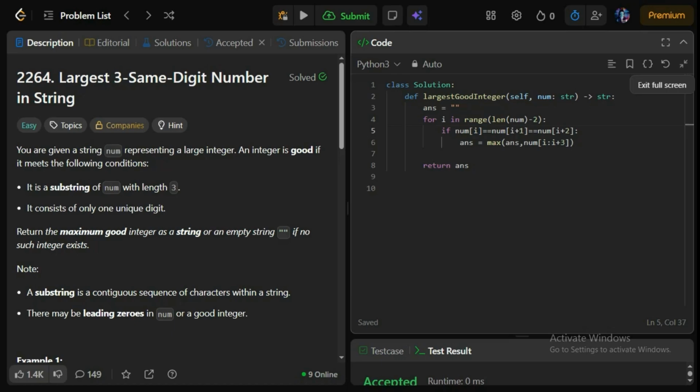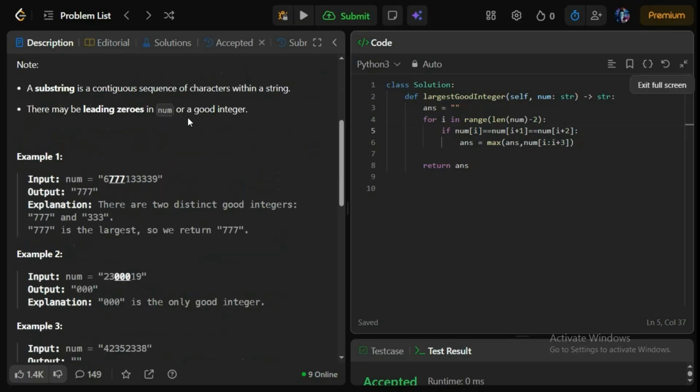Also they have given a note: a substring is a contiguous sequence of characters within a string, which we already know. And the second one is that there may be leading zeros in num or in a good integer. So that means we can have zeros in our string as well. Now let's get into the examples to understand it better.